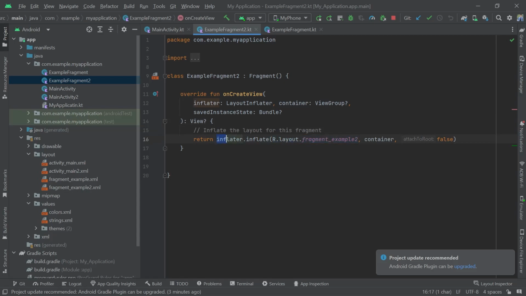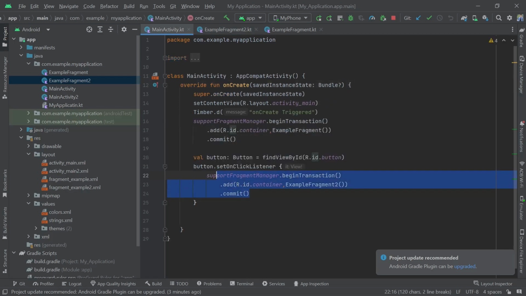So I will use this inflater dot inflate. Inflating means that we are now creating our view. That will be this layout file, and after that this is the container, and this is attached to parent. You can just learn this. This is more of a boilerplate code, so you don't have to remember it. You just have to see that we are defining our layout here, and when we are clicking on the button, we are changing our layout, we are changing our fragment, we are starting a transaction. So let me click here now.